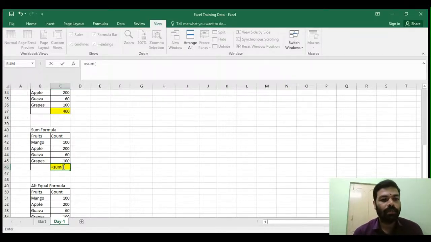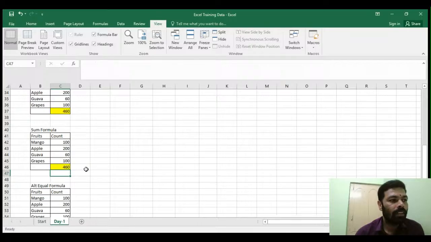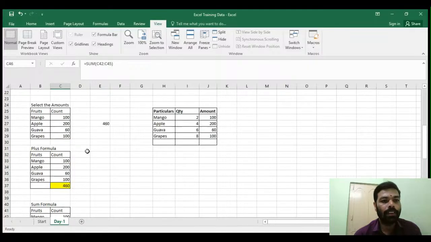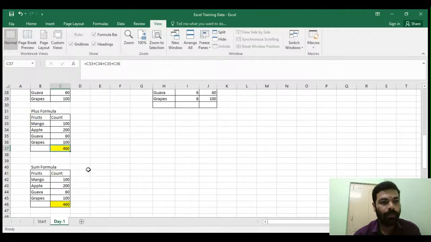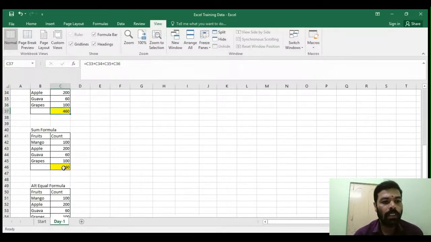Open the bracket. Select the cells C42 to C45. This we'll call a range. Close the bracket. Enter. Now you got 460 by using the sum formula. First we simply selected the range and we got the output. Then we used the plus formula. Third one we used the sum formula.